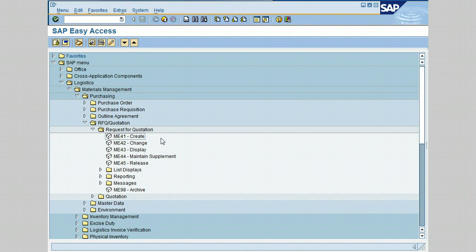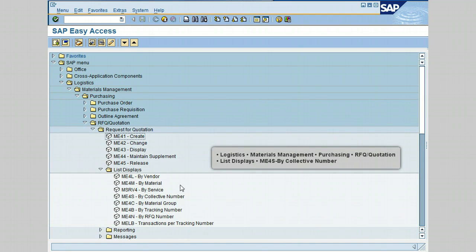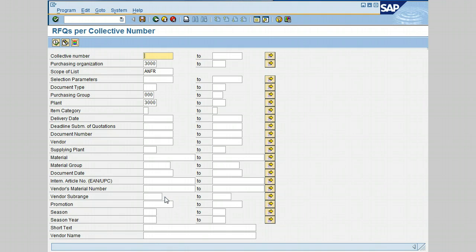So the collective number can be used for search purposes, and that's what we're going to do right now. It is easier to find RFQs that have a collective number than going and searching for each one individually. So what I'm going to do here is follow the same exact path up to here, and then click on List Displays, and I have transaction ME4S, by collective number. Let's double click on that.